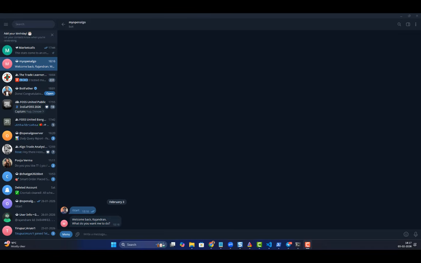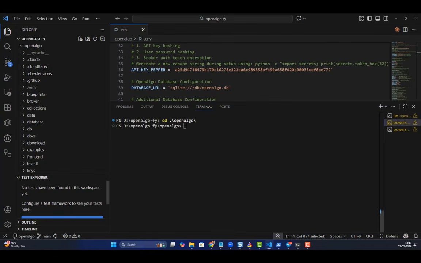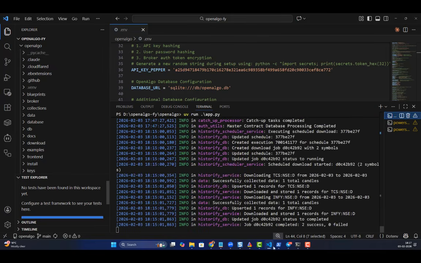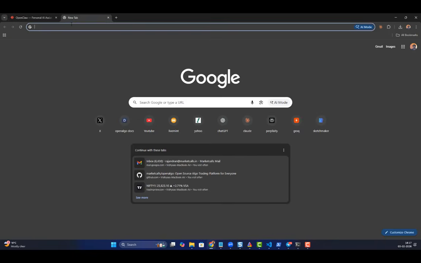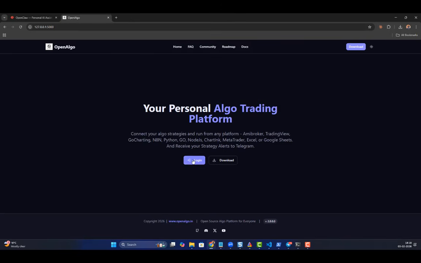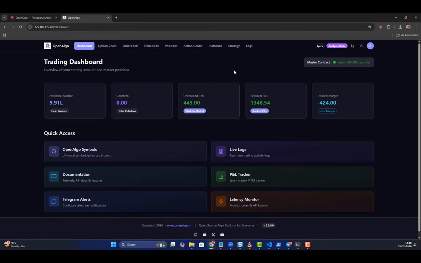All right, so now I'm gonna run my OpenAlgo. So here is my OpenAlgo, which I'm already running, and OpenAlgo is running on port 5000, as you see. So you can go to port 5000, log in, and you can clearly see that OpenAlgo is running.